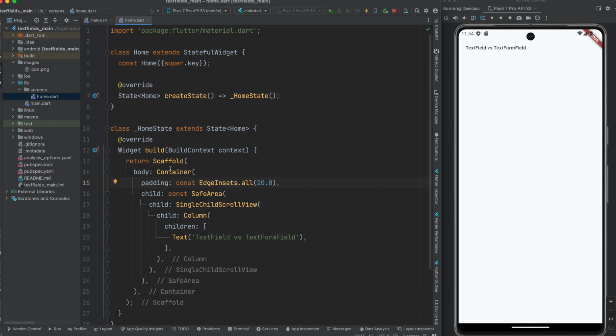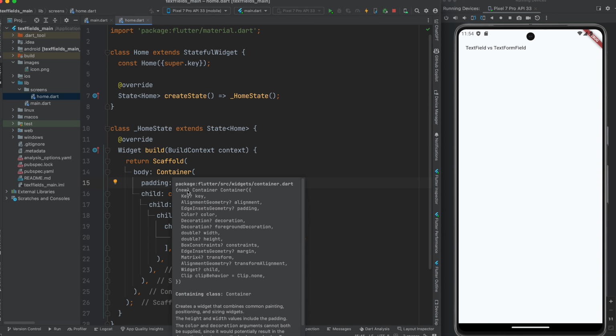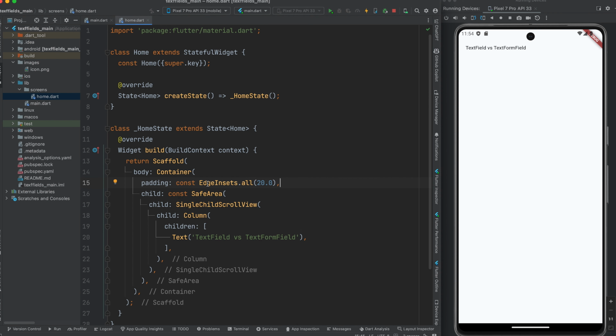We have a scaffold, a container, and a padding that provides space around our main widget that will display. We have a SafeArea that makes sure that our widget remains on screen, and we have a SingleChildScrollView that makes sure that in case our widget does not fit on the screen, we do not see any pixelated error. And we have a column where we are going to put all of our form widgets or our text fields.